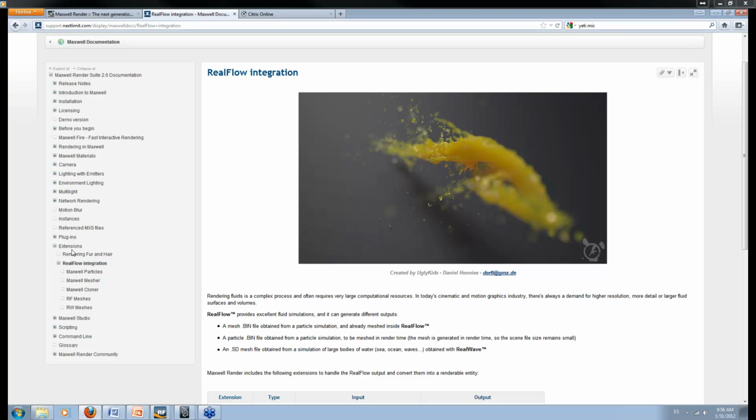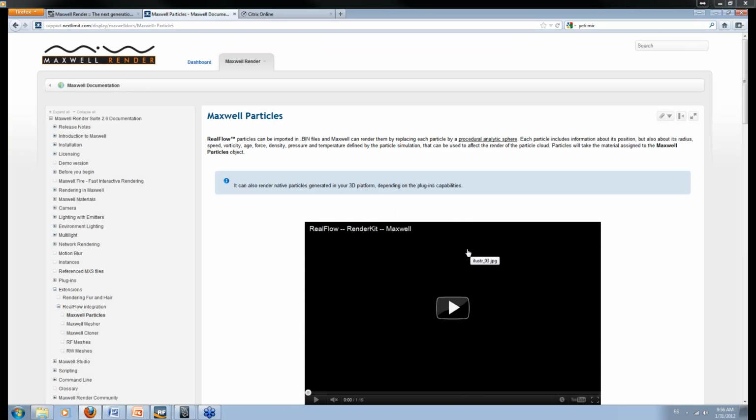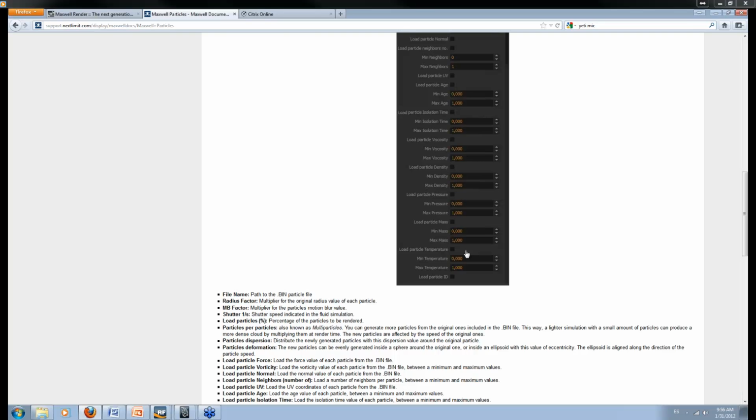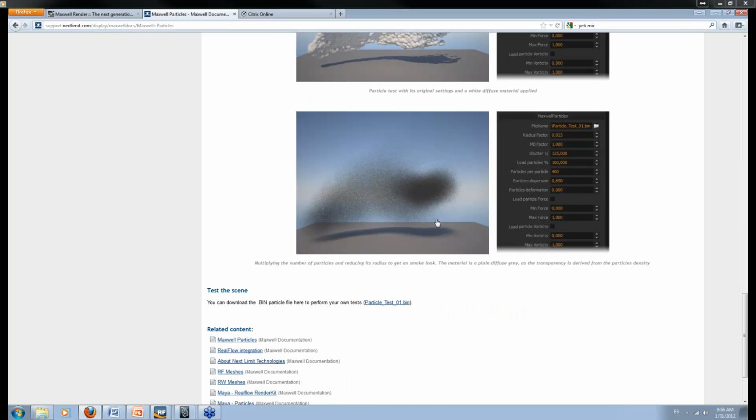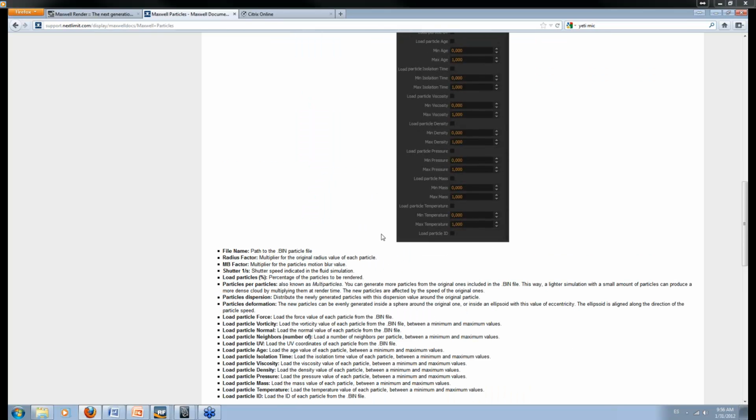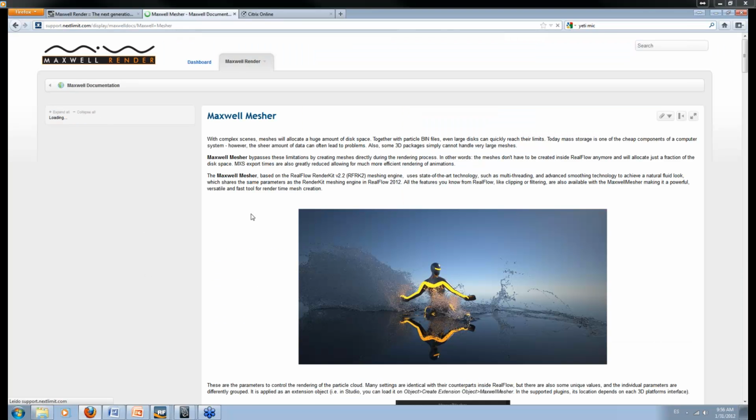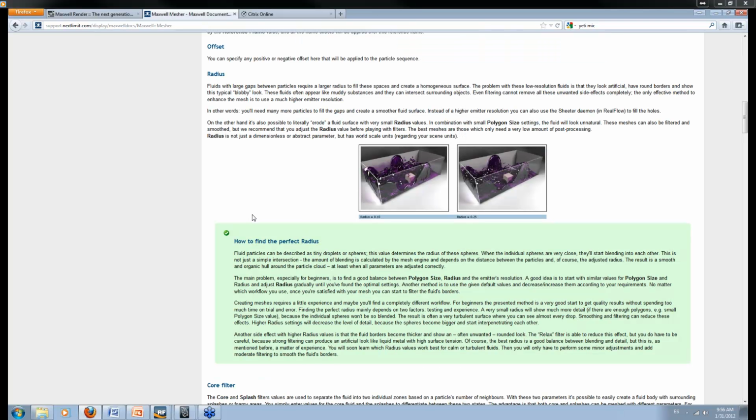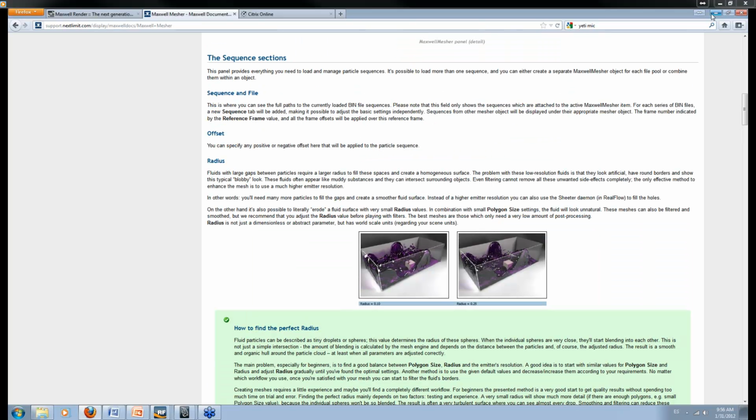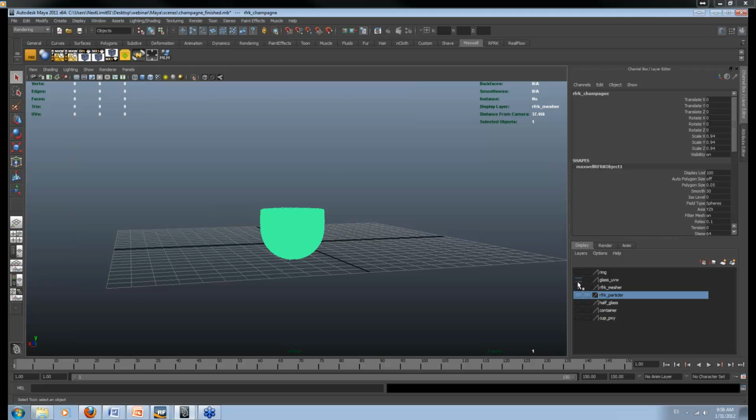Okay, so we're going to click on extensions, and under extensions we're going to click on RealFlow integration, and here you will find a detailed explanation of every single value and its appropriate functionality. And so you can check how the particles or the mesher work. In this case we're going to use the mesher. So we're going to add some bubbles to this scene, and for that purpose I'm going to use the particles.